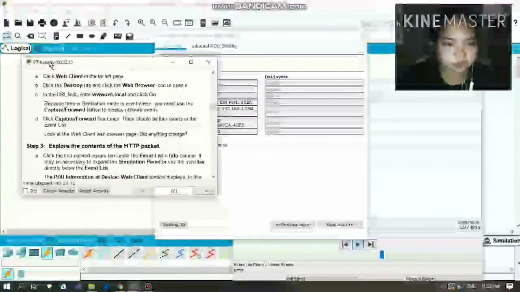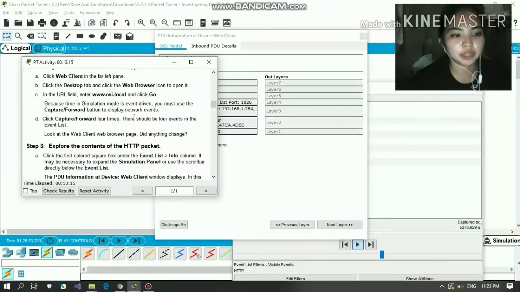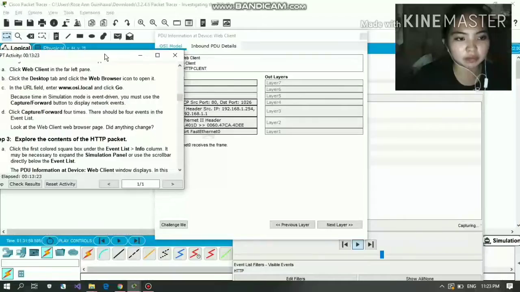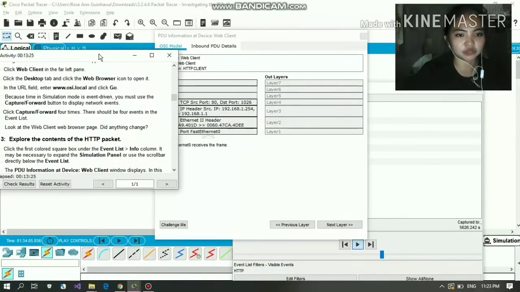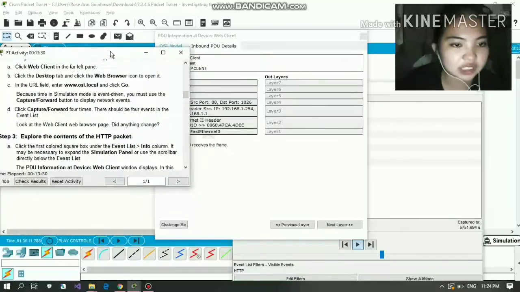Then explore the content of the HTTP box. So click the first colored square box under the event list info. Then, it may be necessary to expand the simulation panel or scroll bar directly below the event list.